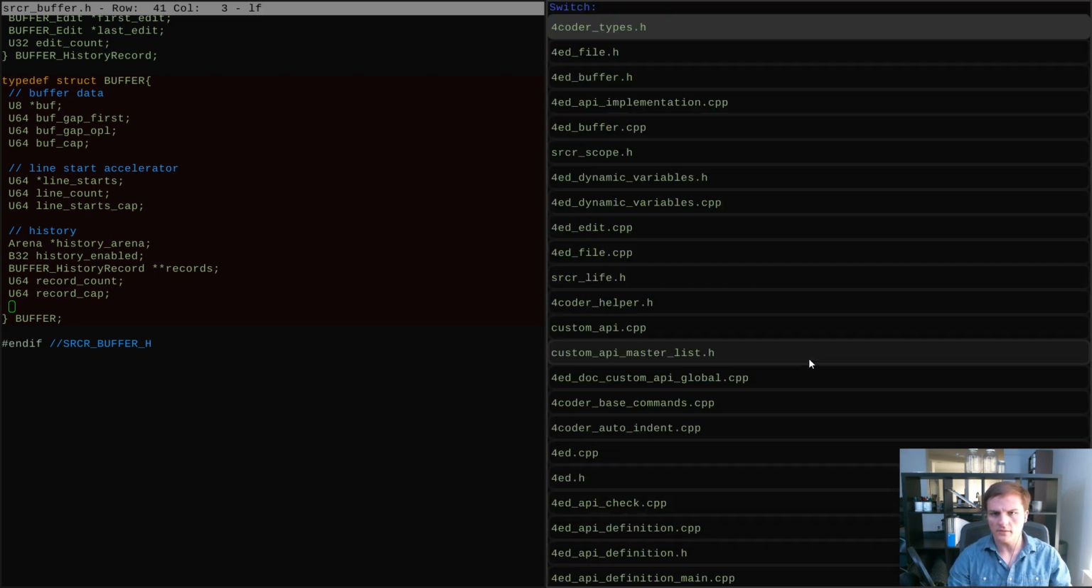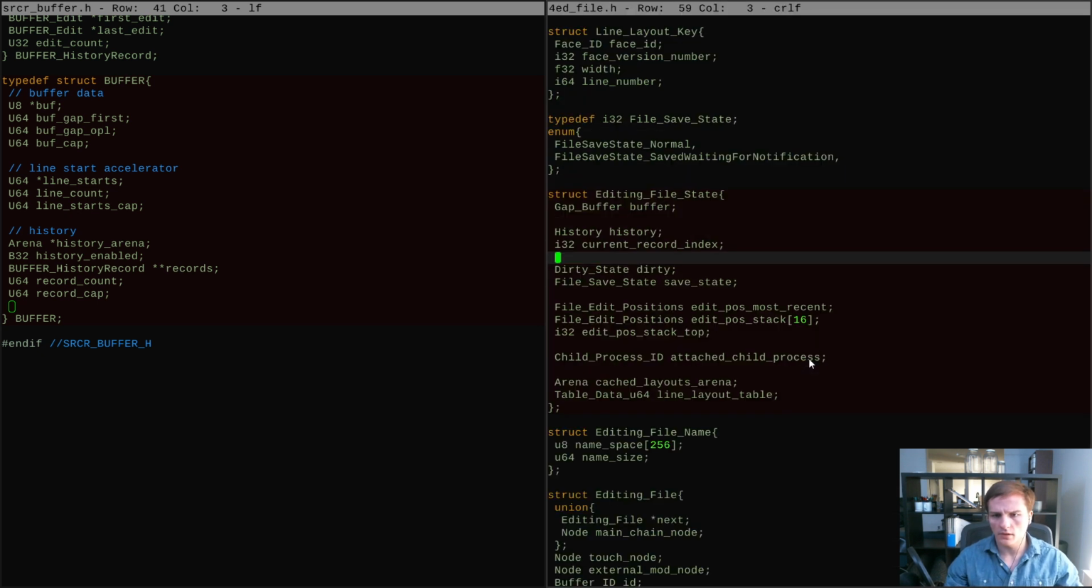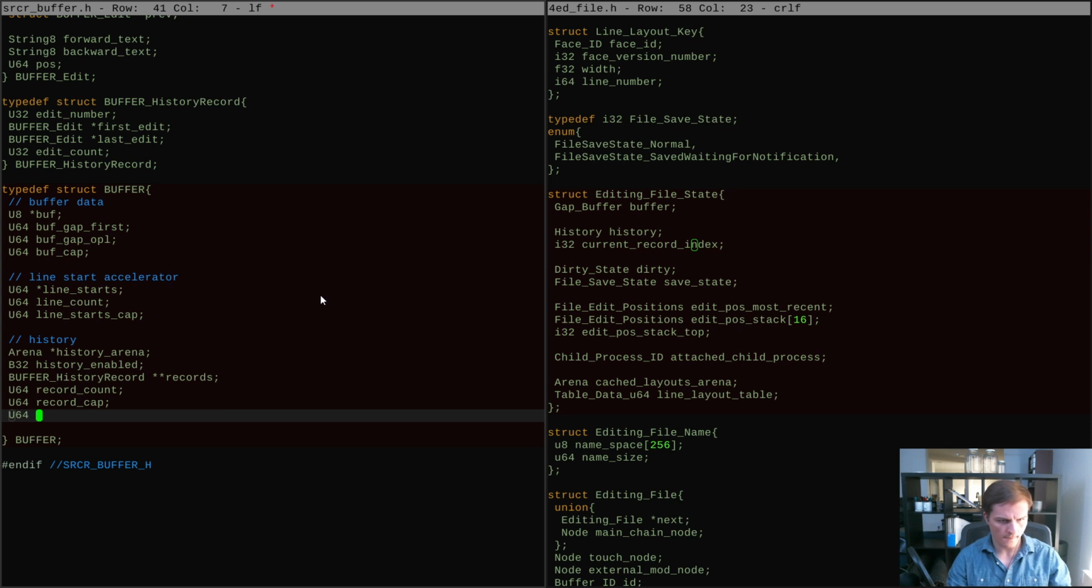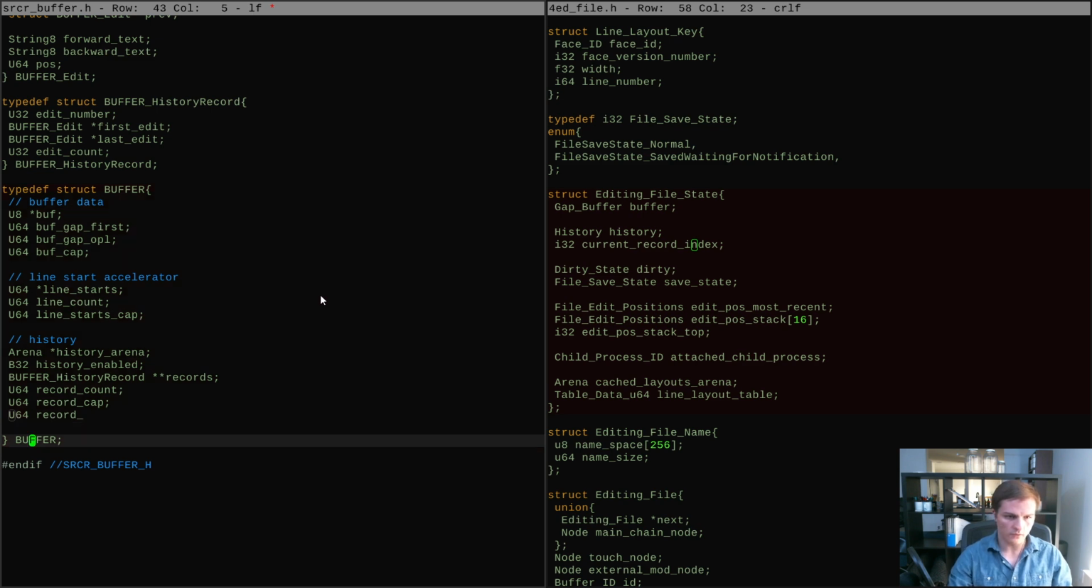So there's history. Now if we go back to file, the state has a buffer, it has a history, current record index. Right, we also want a record current index. So you have this linear history, but you can be halfway back, right? You can make some edits and then undo, redo, right? Like the redo does work, is my point. Although the position is garbage.